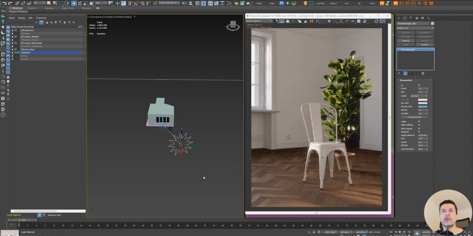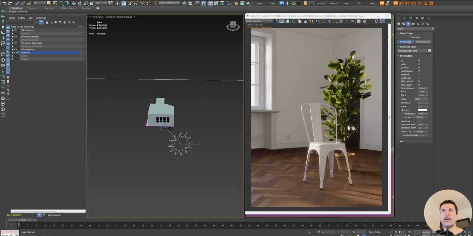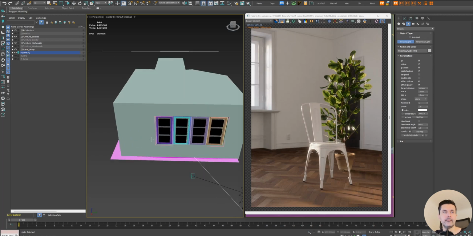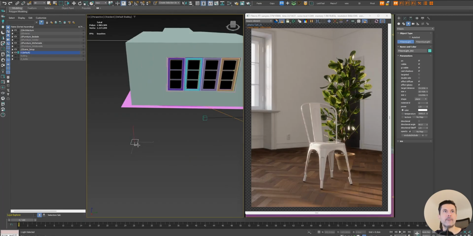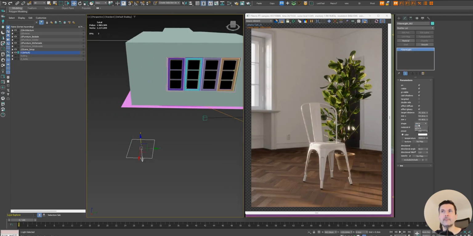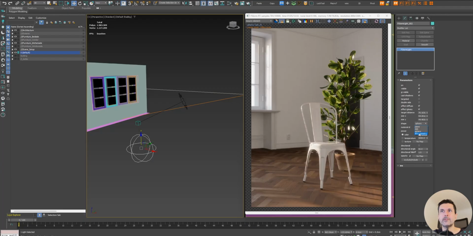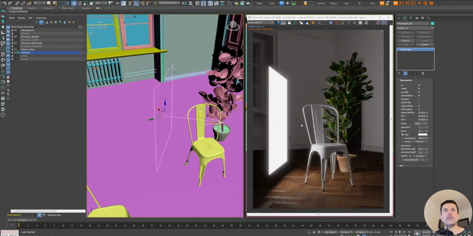Hopefully I covered everything. After sunlight, we have Fstorm light, which again has different shapes. We have plane, disk, sphere, and then we have IES geometry, which is for loading IES files for a spotlight. For the Fstorm light, I disabled all the lighting in the scene, and I decided just to put a plane light here inside and go through each section one by one.